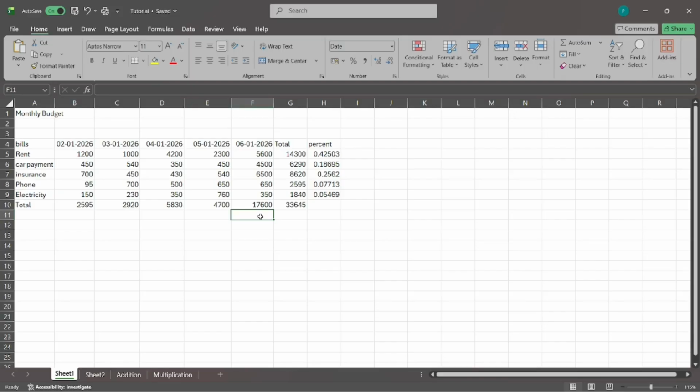We also introduced the concept of relative and absolute cell references. Now we are moving into one of the most important features in Excel, functions. Functions are pre-built formulas designed to perform calculations quickly and efficiently. While they may seem slightly more advanced at first, they will save a significant amount of time and make your spreadsheets much easier to manage. Let's start with the most commonly used Excel function, the SUM function.